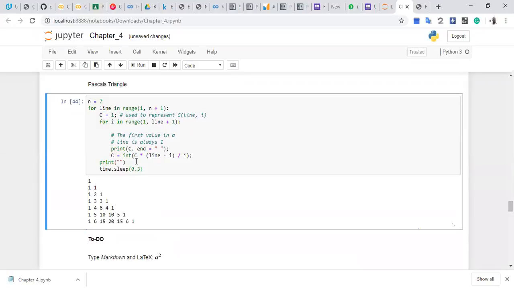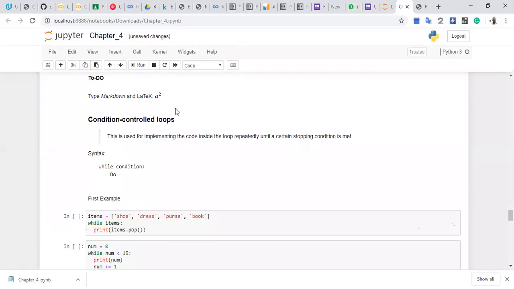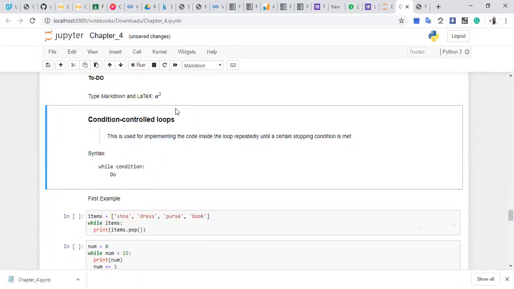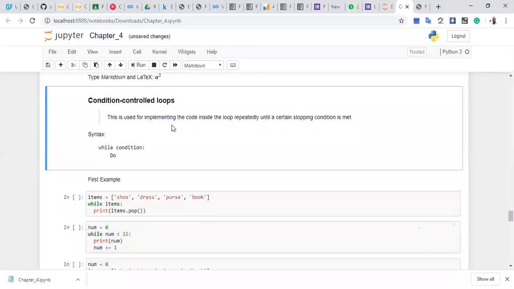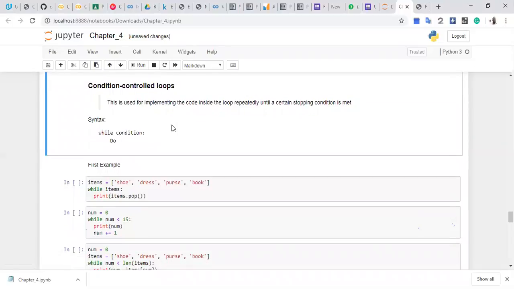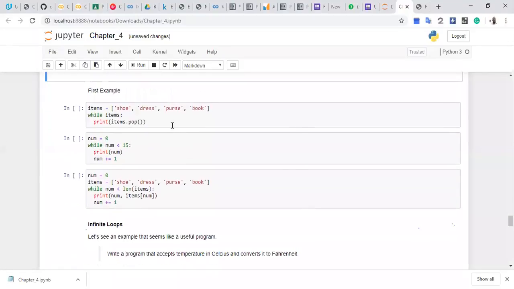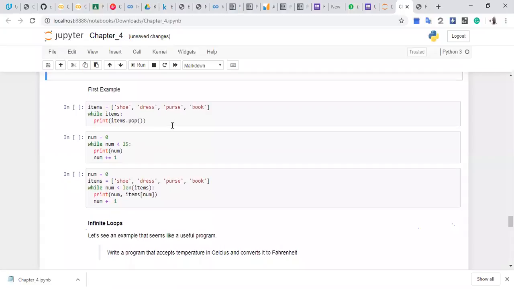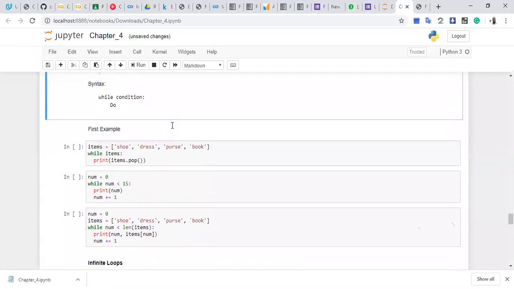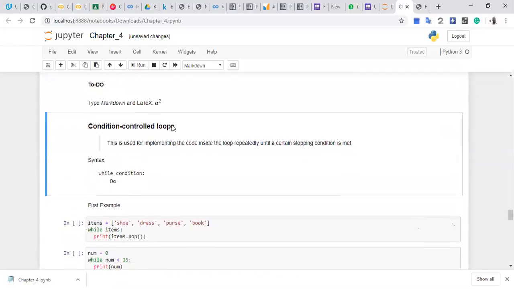So this Pascal's triangle, if you don't know how it works, you can check Wikipedia or any online resource that explains how Pascal's triangle works. Okay, so here we're going to condition controlled loops. Time is fast running out. Okay, so condition controlled loops.